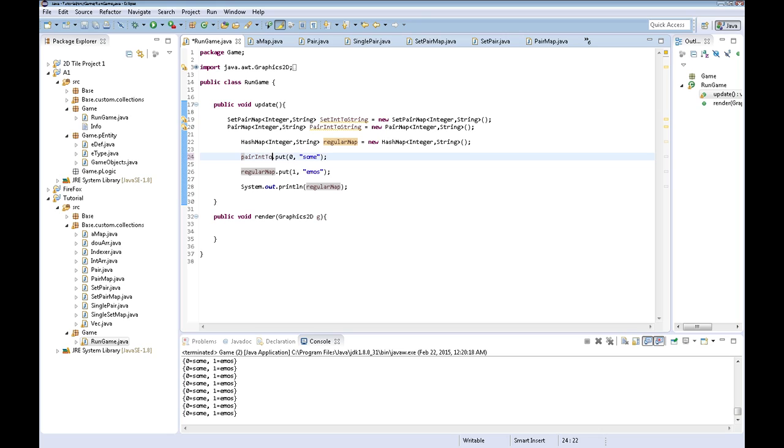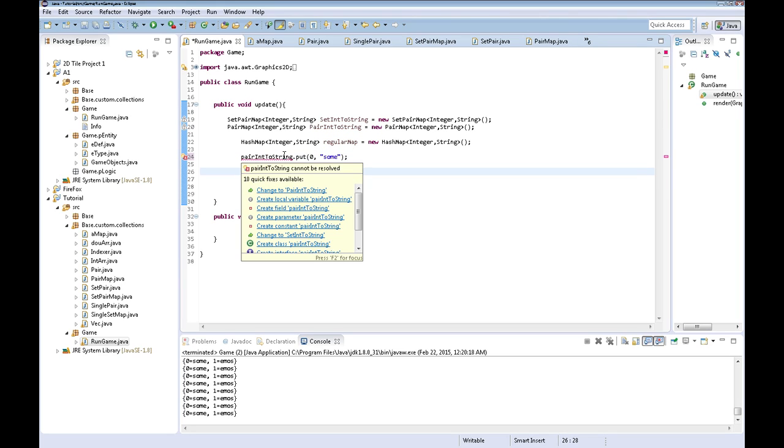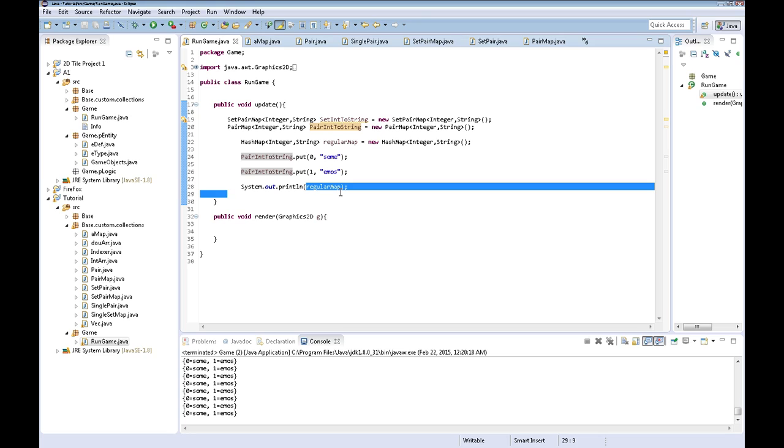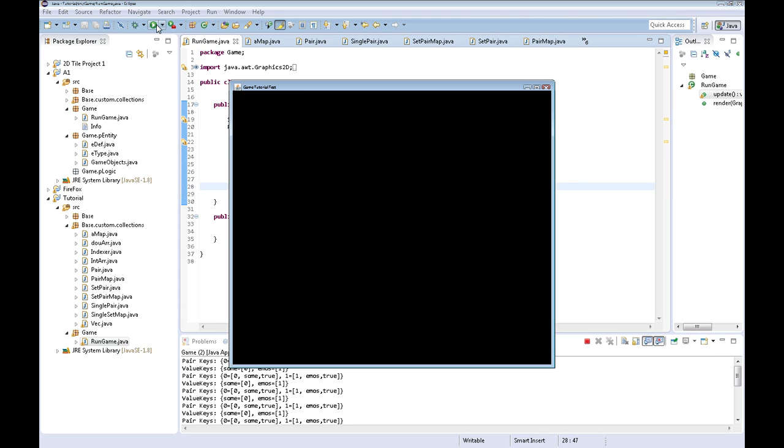We do PairMap, int, 0 and sum, I think. Uppercase, right. SetPairMap, or set, int to string. Actually, no. PairMap, int to string. Okay, you're going to see something here. You're going to see that my toString is very intricate and for debugging, and you can tell what's in it. So we're going to try that.